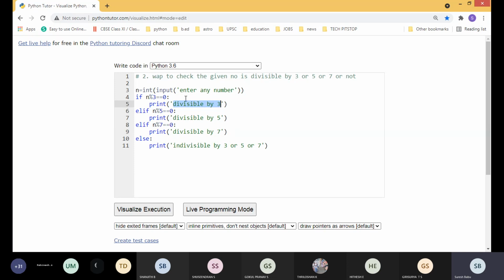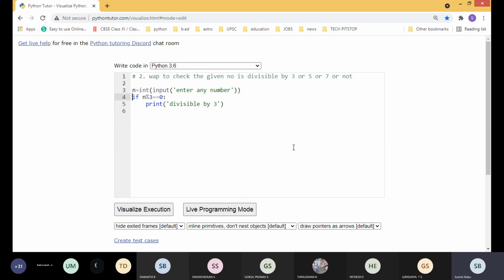So what we should do, as he said, we have to give the and condition. And is a logical operator, it combines the conditions. And operator, n modulo 5 equal to 0. If it's satisfied, we can easily say divisible by 3 and 5. Otherwise, indivisible you can give. So depending upon the program question, you can change the coding. So only two conditions. Depending upon the program, indivisible like that.